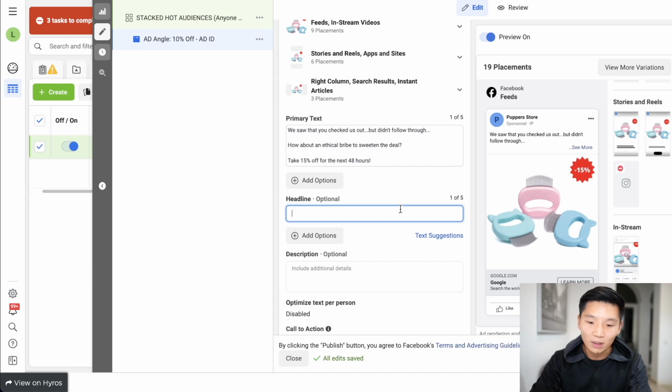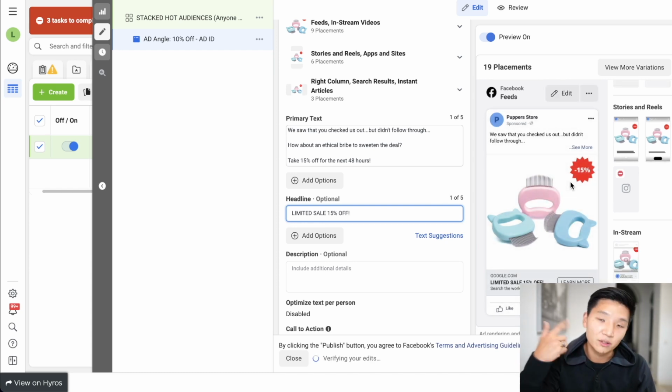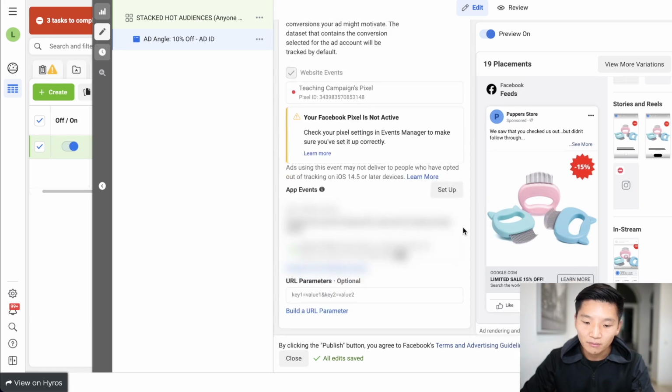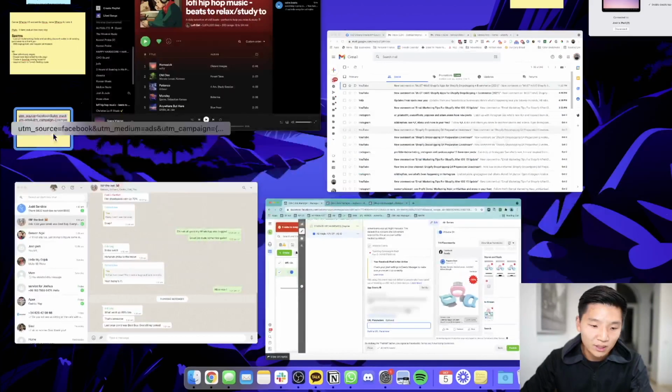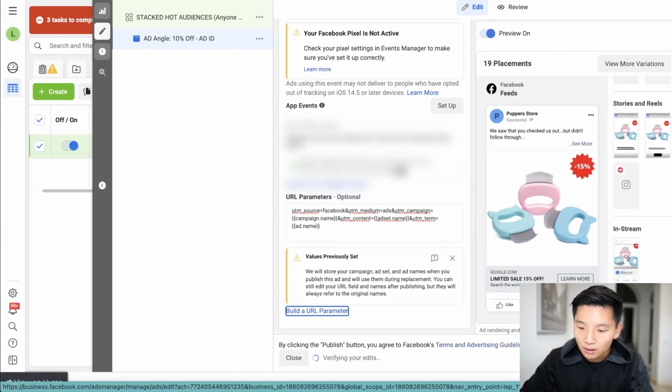So in terms of that, that's the primary text. Now in terms of headline, you don't need to go too crazy. It really doesn't have to say much here. Say flash sale, or something like limited sale 15% off, right? Something like that, because they already know your product and the brand. All they need to know right here is that, hey, there's a nice discount waiting for you if you want to go ahead and buy. All right, so again, right here, we want to go ahead and add our UTM parameters, like so, bam. Okay, cool, and that is it.